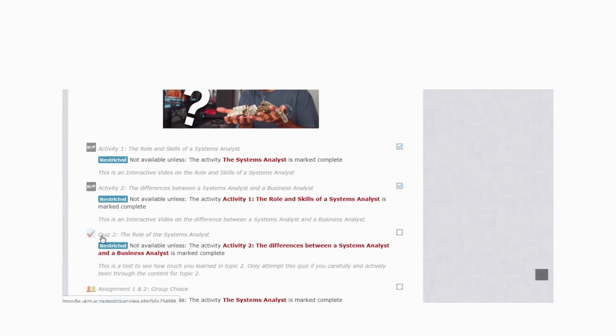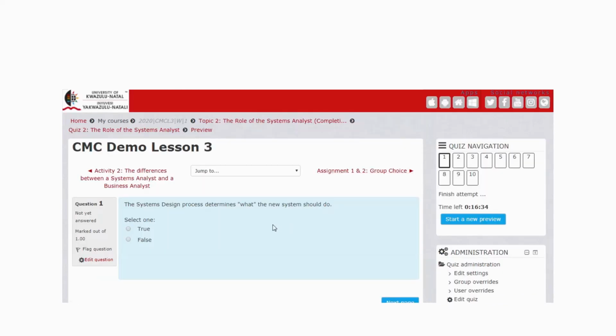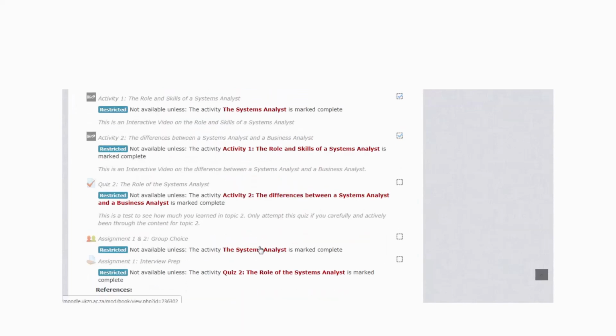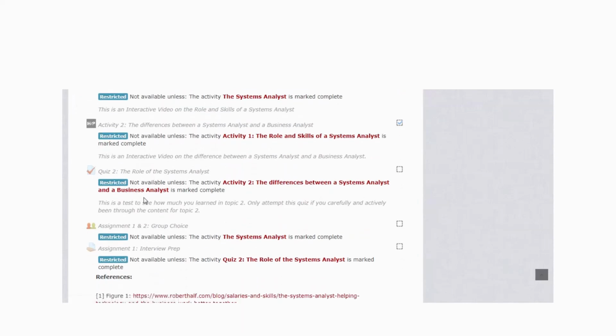Quiz 2 is a timed quiz that students will be able to partake in. Its time limit is 20 minutes, and this will cover the content learned in topic 2. At the end of quiz 2, students will be faced with an assignment.